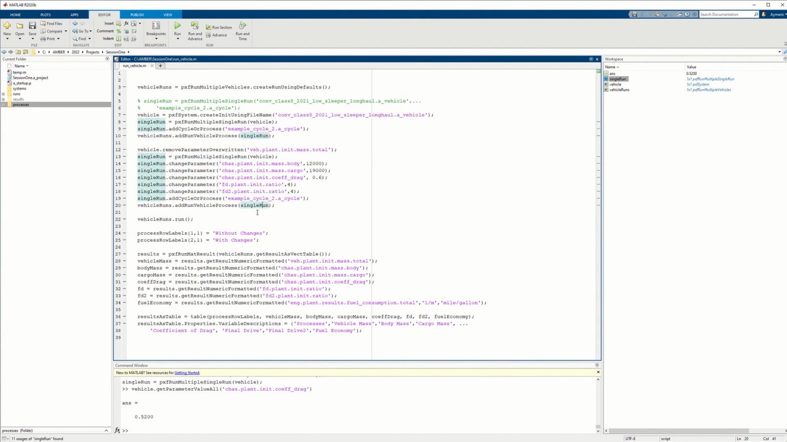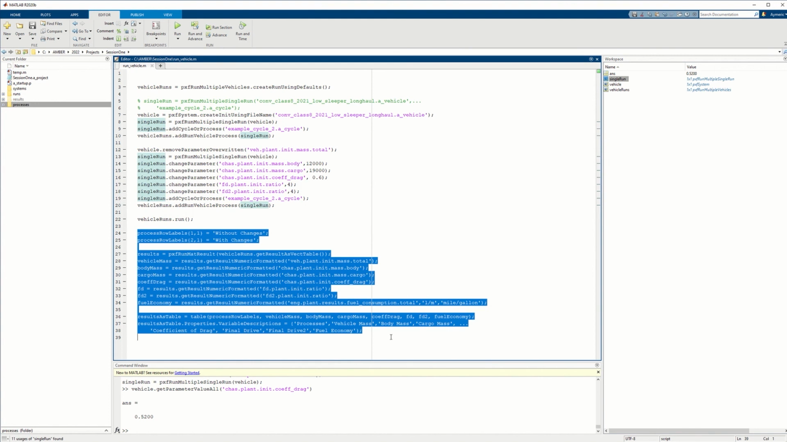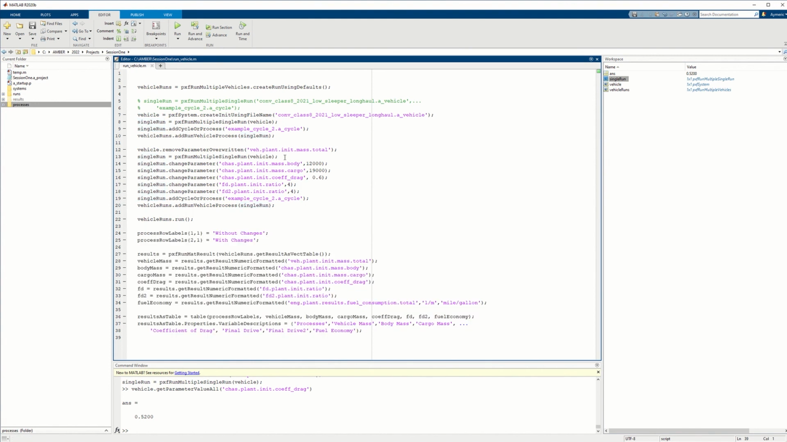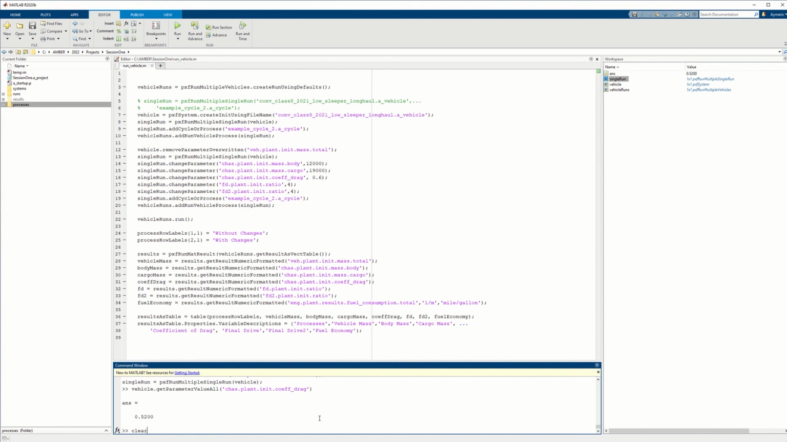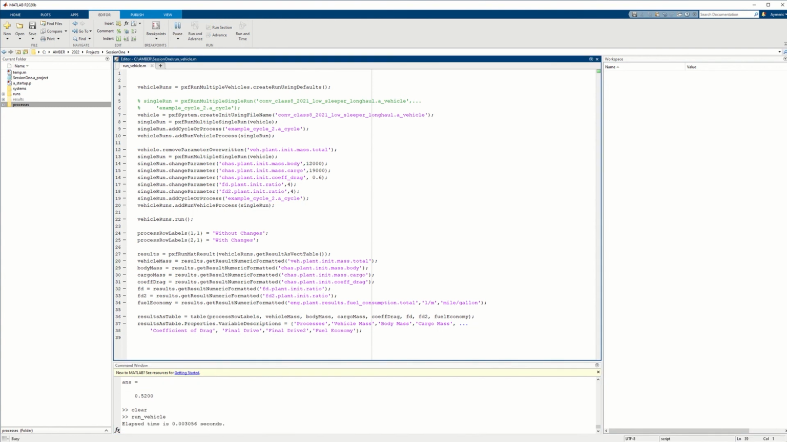I'm going to run that. I'm going to add that single run to my vehicle runs, and I'm going to run it all. And then at the end, this part is just getting those results so that we can do the comparison. So I'm going to clear my workspace real quick, and I'm going to run my whole script, and I'll get back once this is done.